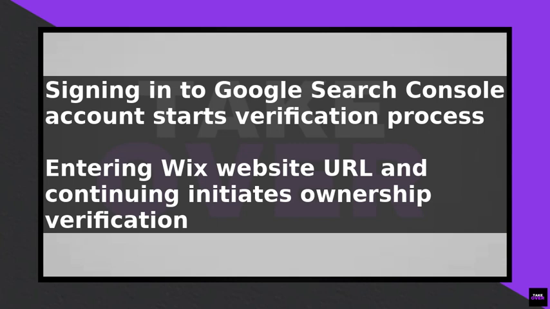To do this, copy the HTML tag provided by Google Search Console. Log into your Wix account and navigate to the Settings section. Click on Marketing and SEO. Then click on SEO Tools. Paste the HTML tag into the Google verification field and click Save.